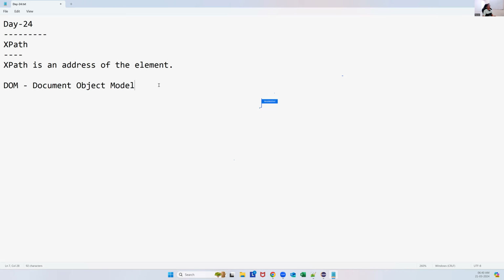Now, there are two kinds of XPath. And somebody is writing. Just a second. Just a moment.